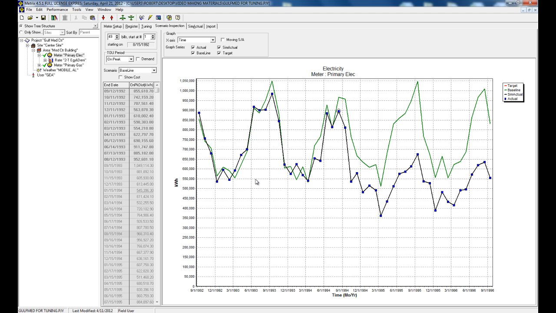Other uses of bill matching do exist, and you can find more information on that in the user manual. For now, this should be enough to tune the majority of your meters.